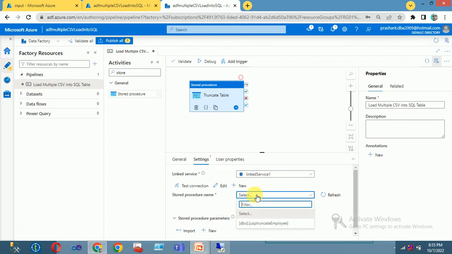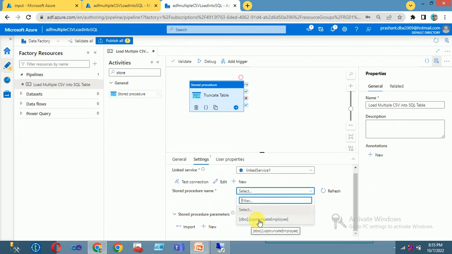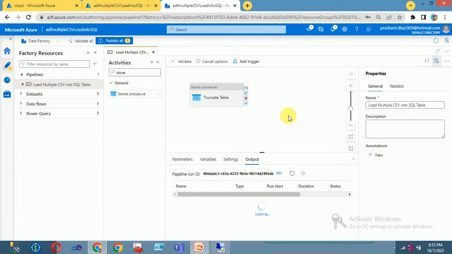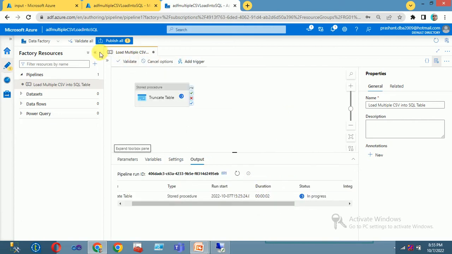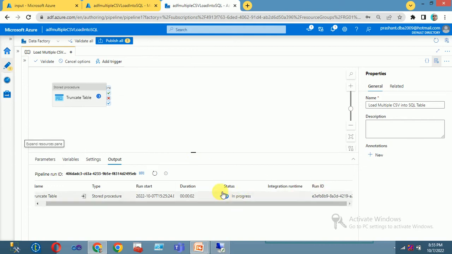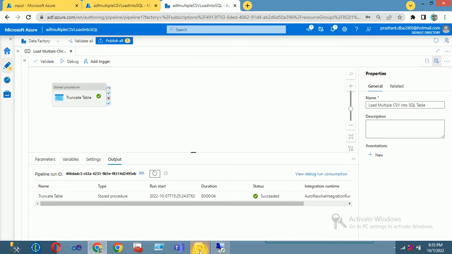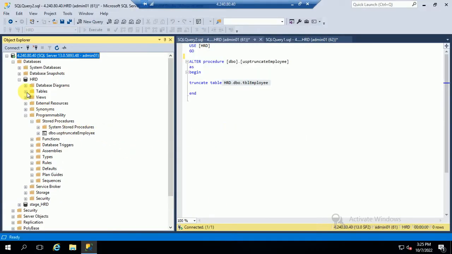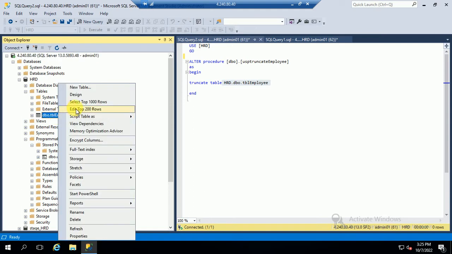Okay, which procedure do I want to call? It's usp_truncate, I already explained. And let me start the run. So it's in progress. Let me collapse this. It's in progress. So if we insert any data into this table, this activity will truncate our data.